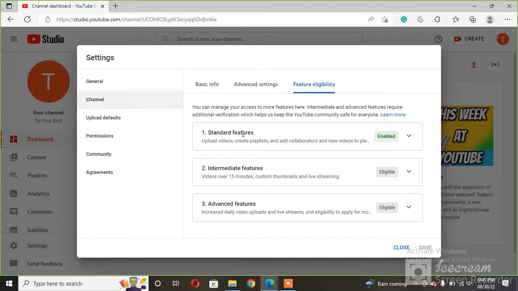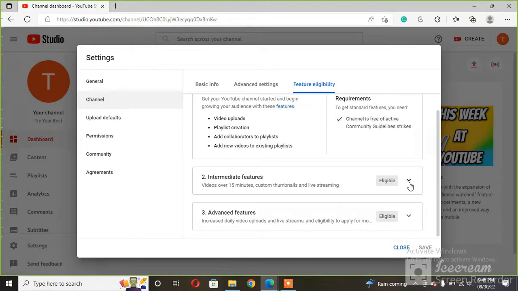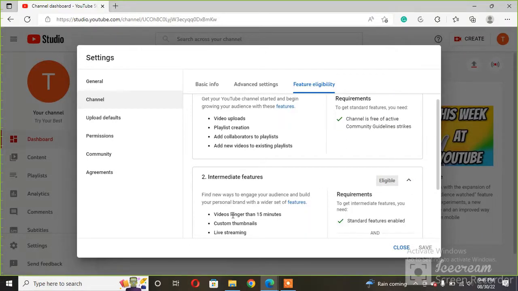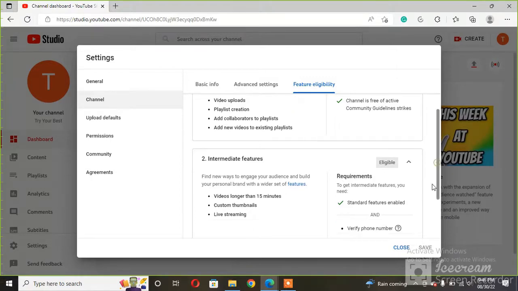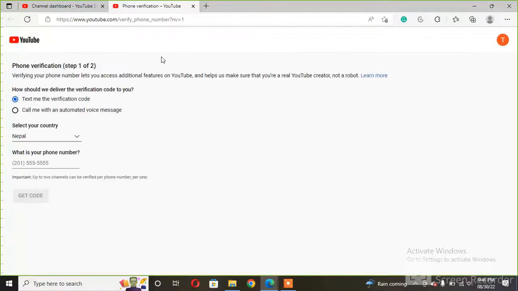So this one, standard features are already enabled in our device, where we can upload videos and create a playlist. But we need the intermediate features. After doing so, we can put videos longer than 15 minutes and create our customized thumbnail. So press the verify phone number option.